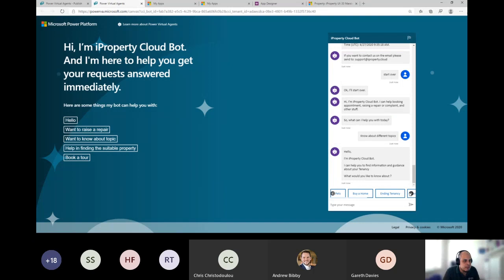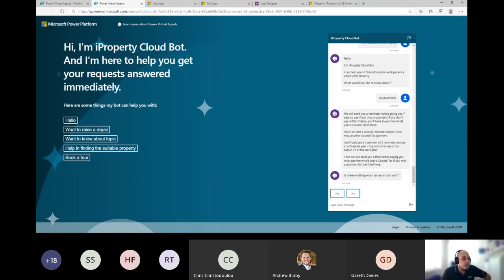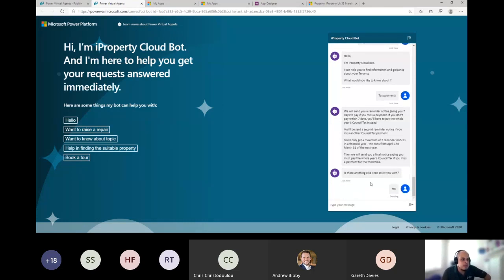So all these topics are coming from Dynamics. So we've got buying a home, ending a tenancy. Obviously, we've got a random selection of things, tax, for example. If there is any knowledge base article in our system that is related to tax or tagged with tax, we can bring the tax payment. So we'll give you a reminder. Is there anything else we'd like to help you?